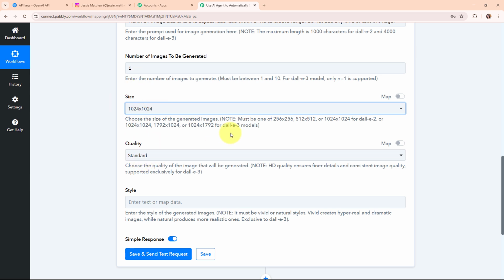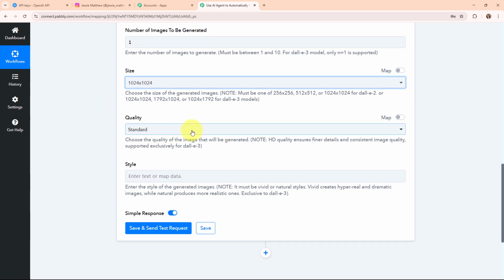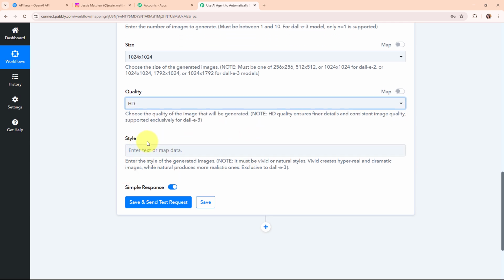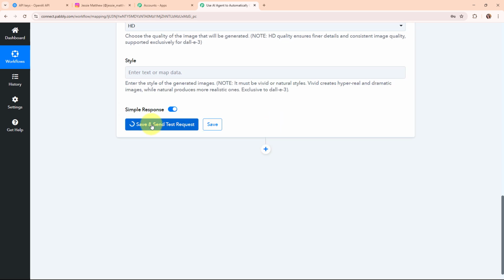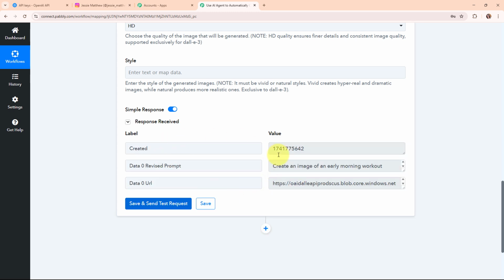I've selected that size, and then here it is asking me for the quality. I'm going to select the quality as HD, and then it is asking me for the style. Here I don't want to enter any style, so I'm going to leave it blank, but if you want to add a style, you can do it as per your need. And now, after entering all the required details, I'm going to click on save and send test request. And here you can see we have successfully generated an image, and we have received the URL of the image as well.